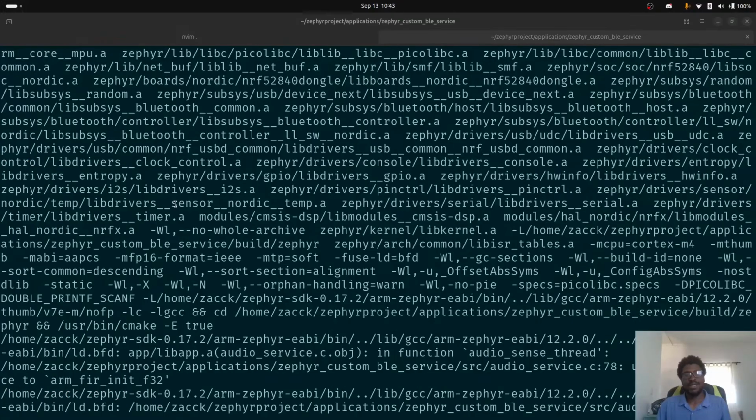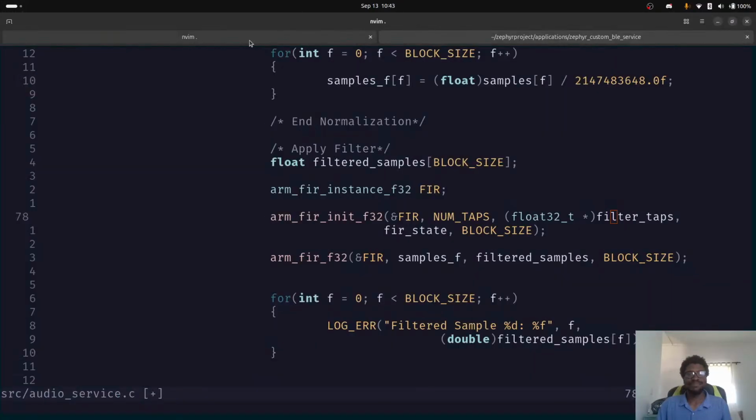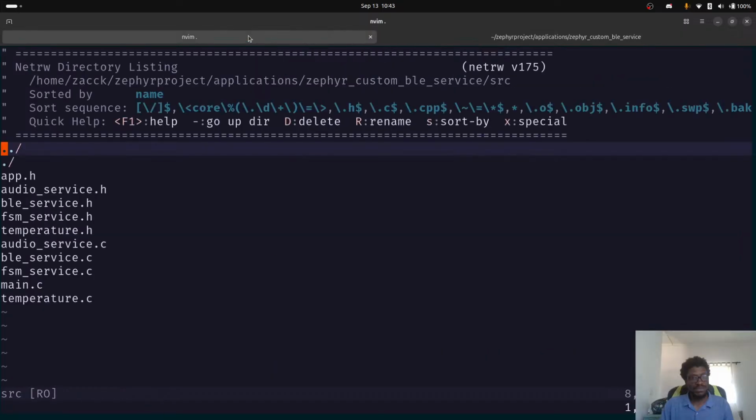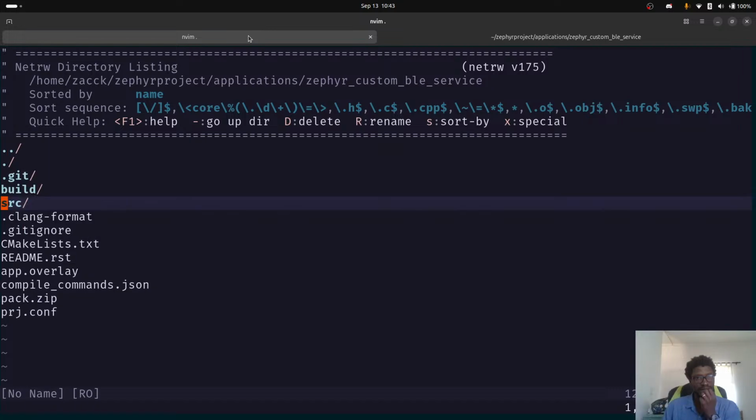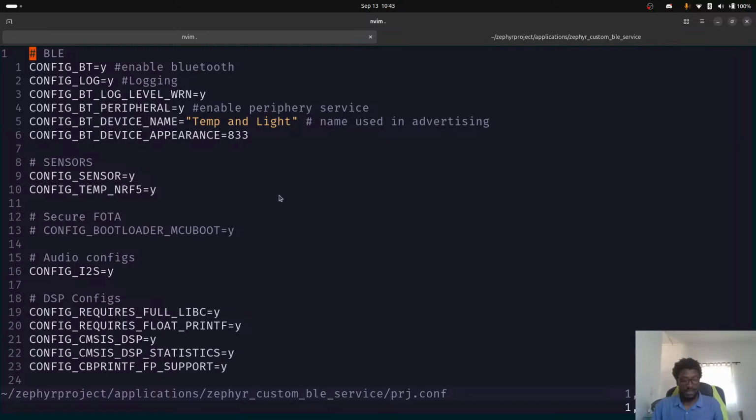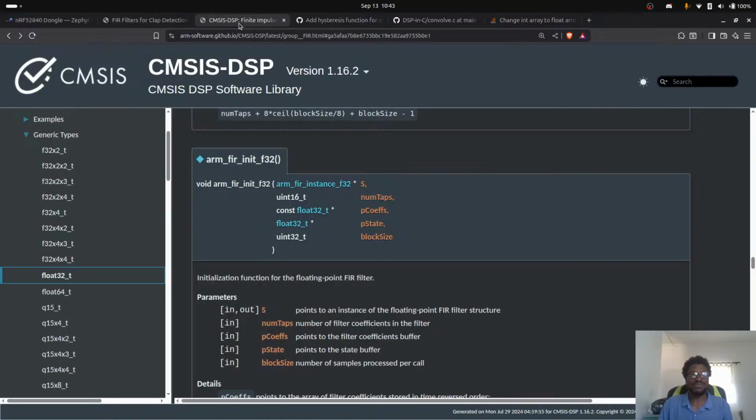Because do you remember we did this? Actually, we did this. I remember now. We need a Kconfig for this. So this is here. We need a Kconfig for Kimsys DSP. I don't know, FIR. So let's go see such Kconfig.